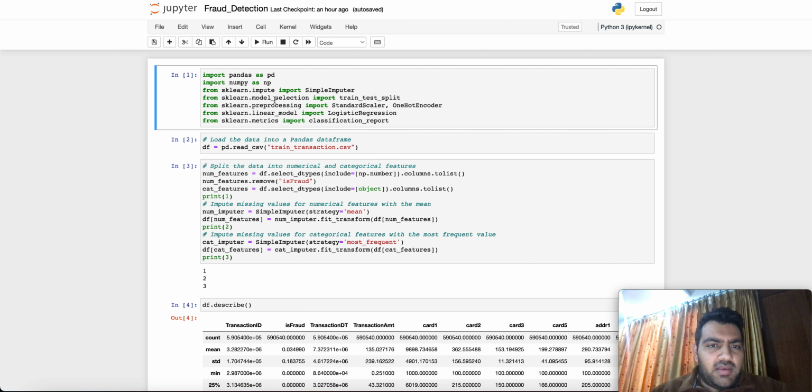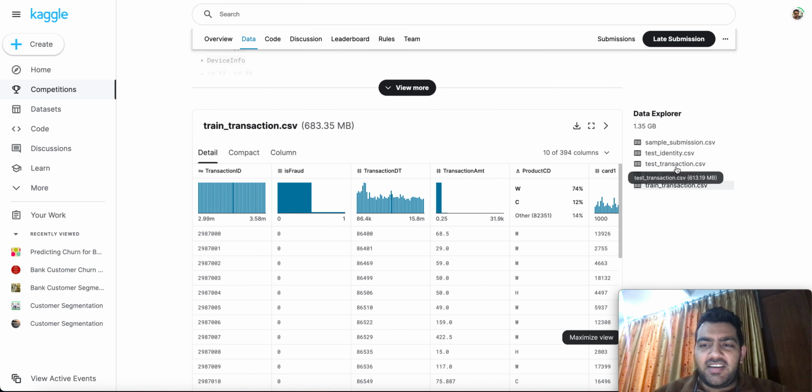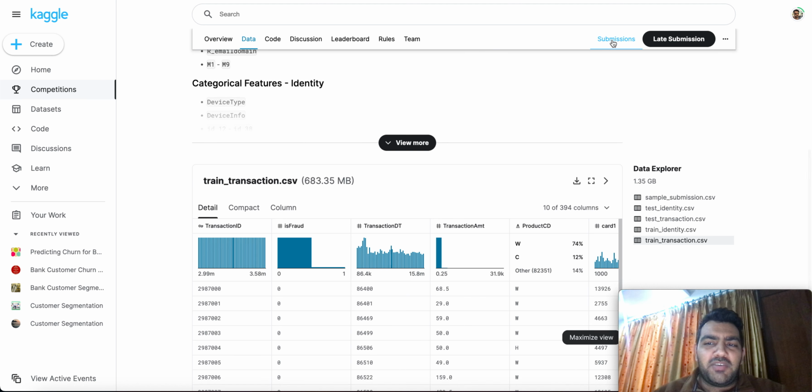Okay, so I'm importing a few libraries. I'm just using the train transaction data. It has train and test data, but the test data doesn't have the fraud column, so you have to make a submission there. So I'm using this data and I'll split a test set from it.